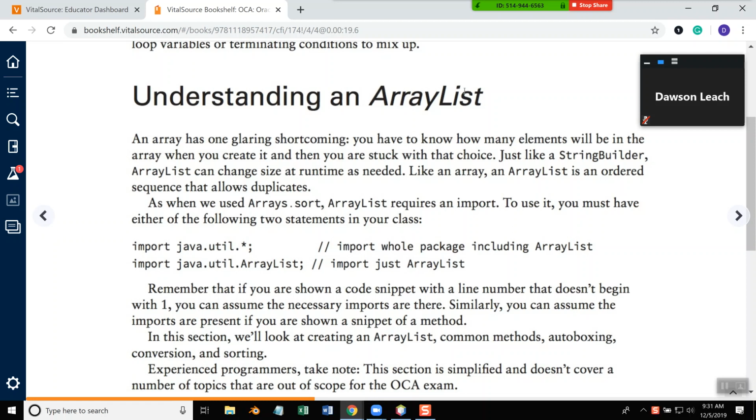There's an ArrayList, and this first paragraph here really summarizes when you would use it. Array has one glaring shortcoming. You have to know how many elements will be in the array when you create it, and then you're stuck with that choice. Just like a StringBuilder, ArrayList can change size at runtime as needed. An ArrayList is an ordered sequence and allows duplicates. So instead of hard-coding numbers there, this allows you to dynamically change it.